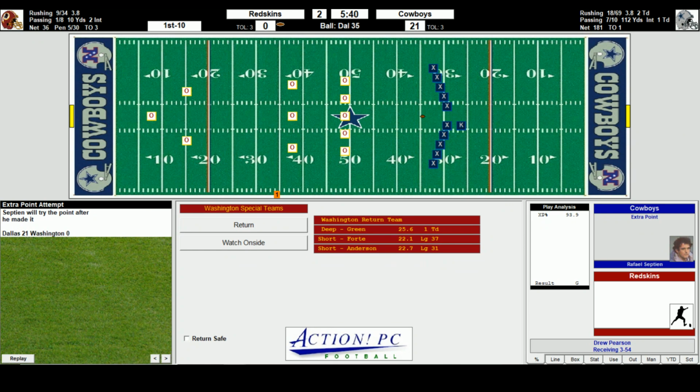As Howard Cosell would say, this is as dominant of a performance as you could possibly get. And that sounded nothing like Howard Cosell.